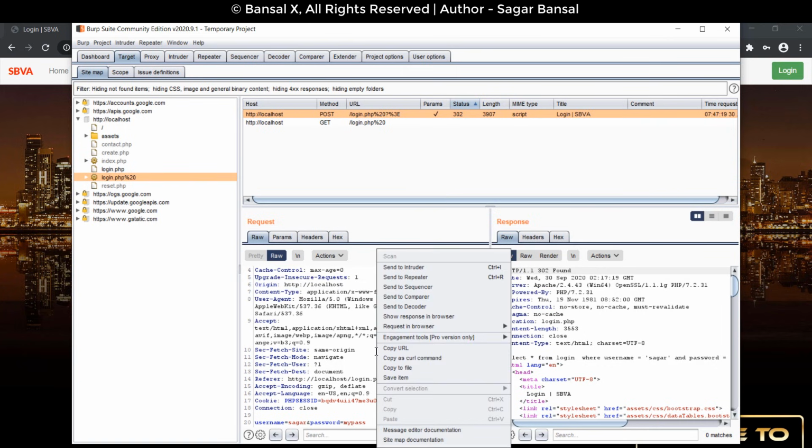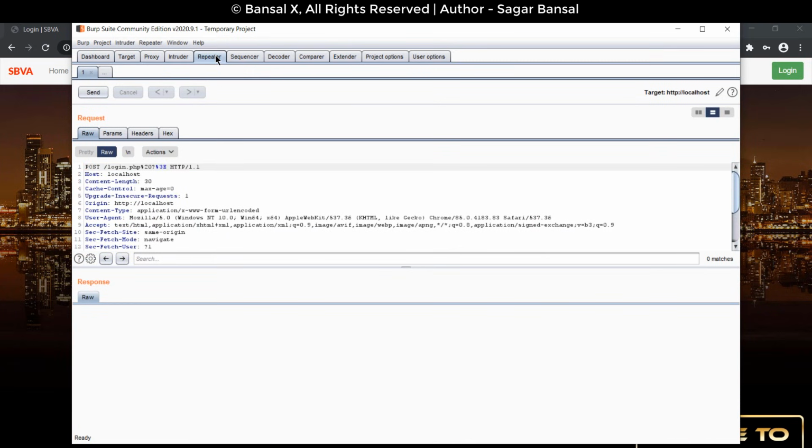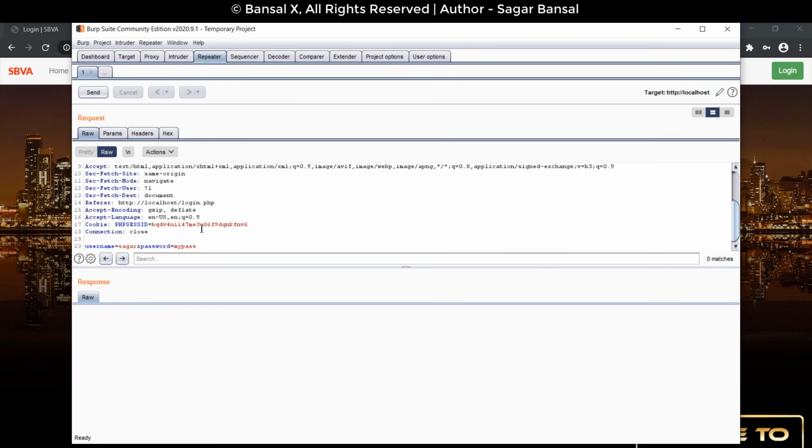We can send this request to Repeater. Now you can see the Repeater highlights. And now you can do whatever you want with this request and send it from here, and the response will come over in this window. So first of all, instead of my pass, let me try the right password, which is Bansal. Let's try to send it.